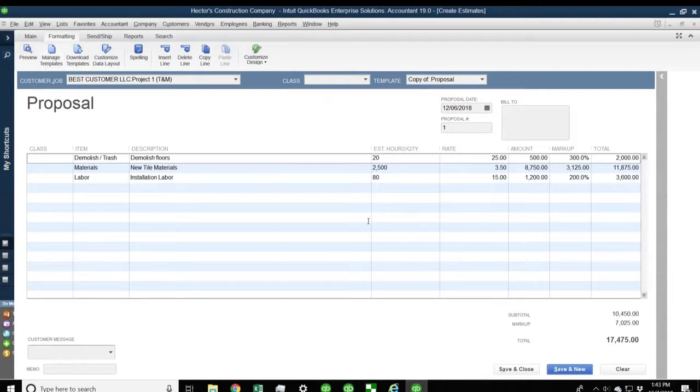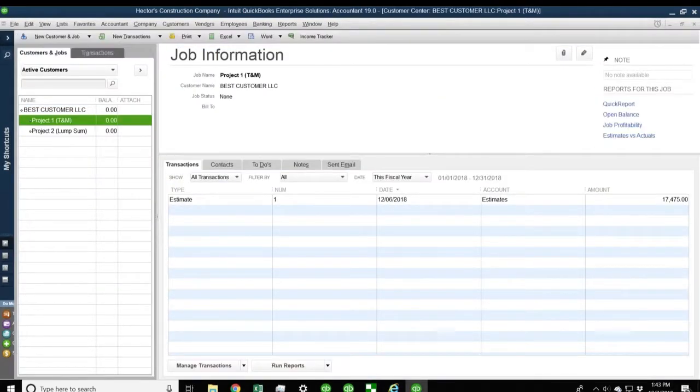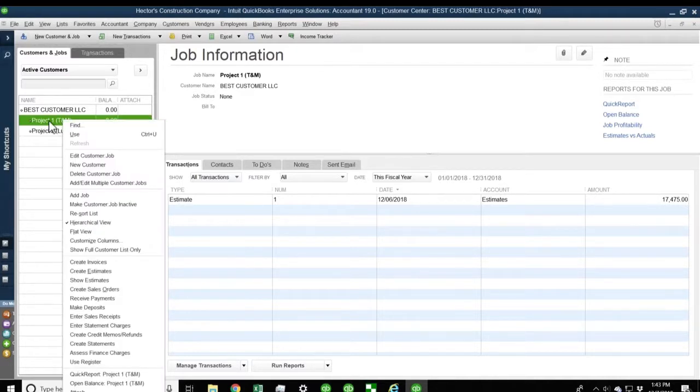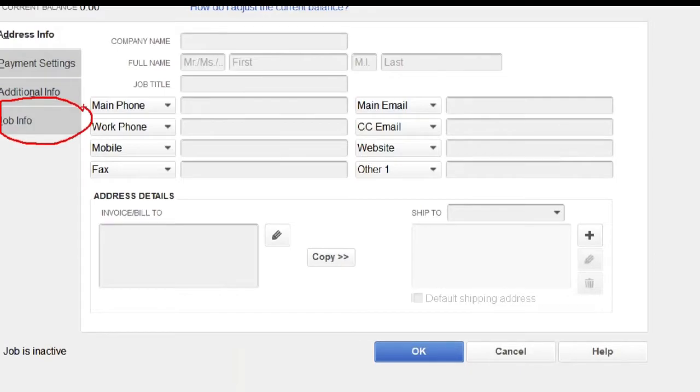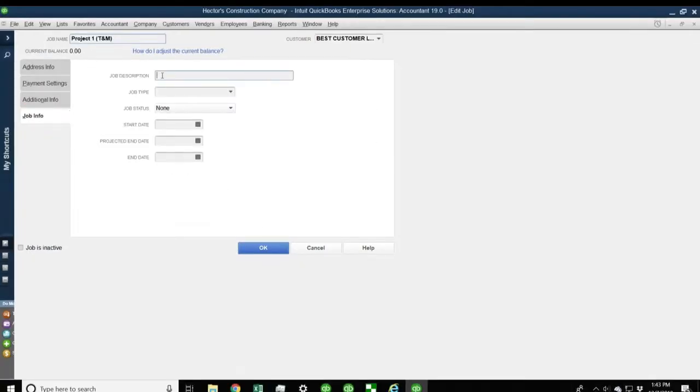Okay, so we're going to go ahead and click on save and close. Then once our project is ready, it's done. Typically, what you want to do is you also want to track the statuses of the jobs. So every job has a tab somewhere in the settings where you tell it completion date, ending date, and the status. So what I like to do is right click on the job and go to edit customer job, and then come down here to where it says job info. So I'm going to click on that little job info tab, and we're going to come here and do job description. So we're going to call this new tiles on residential property, and this is all internal information.